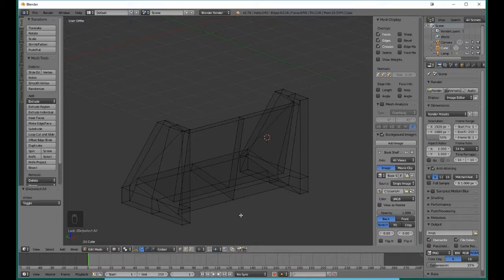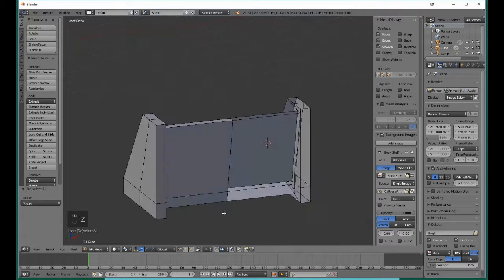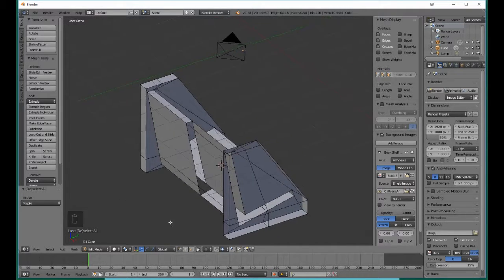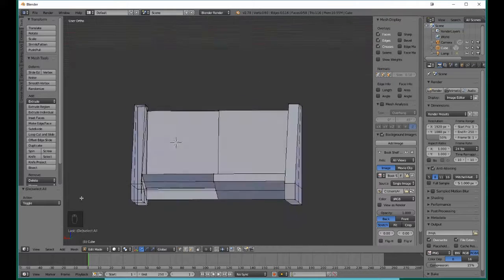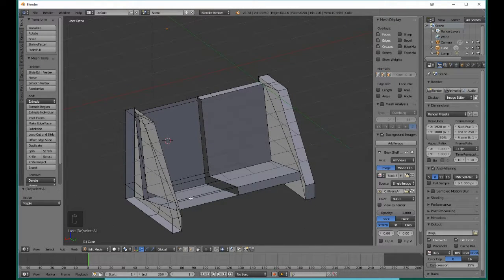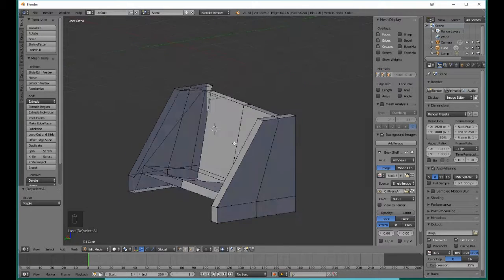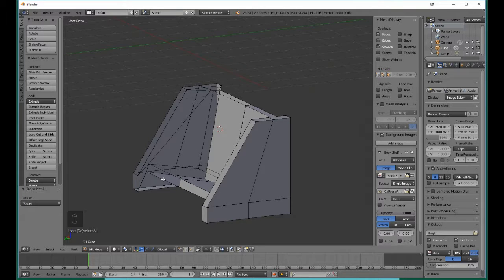And we can go into Shaded View. And we can see there's a problem. All of the normals on this side, which determine the way the face is oriented, are facing the proper direction. All of the ones on this side are facing in the opposite direction.